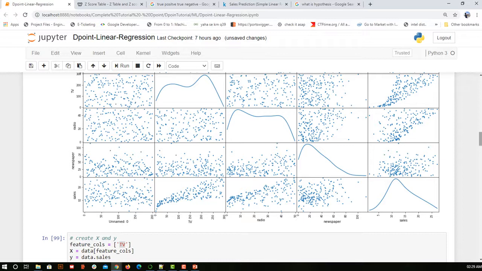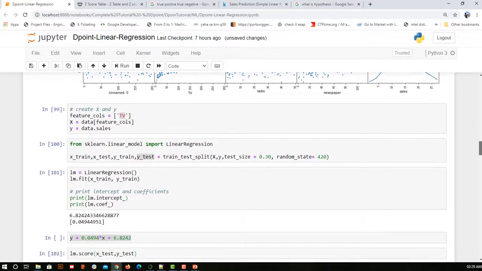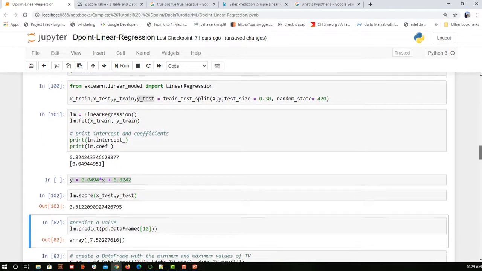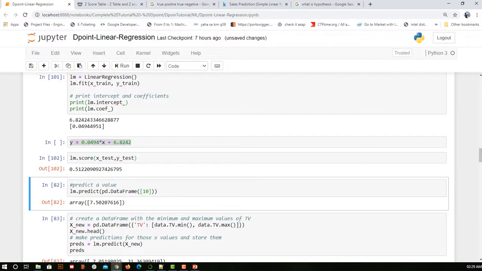Okay, let's move on to the next one. So here we are getting 51% accuracy. Now if I want to predict something, I will be passing it in the form of a data frame. Here I want to predict what my sales will be when my investment in TV is 10. Then I'll get 7 point something. So that was my prediction model with respect to one column, that is only TV.